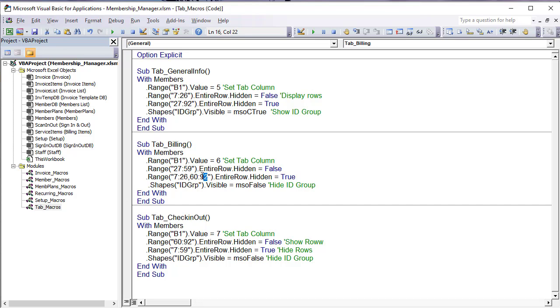And of course, the last tab, the check in, check out, or actually I should say sign in, sign out, it should be called, entire row hidden equals true. We're going to hide those. And then we want to make sure that the ID group is not displayed. It is only displayed for this general info group. So we're going to hide it here, and we're going to also hide it here.